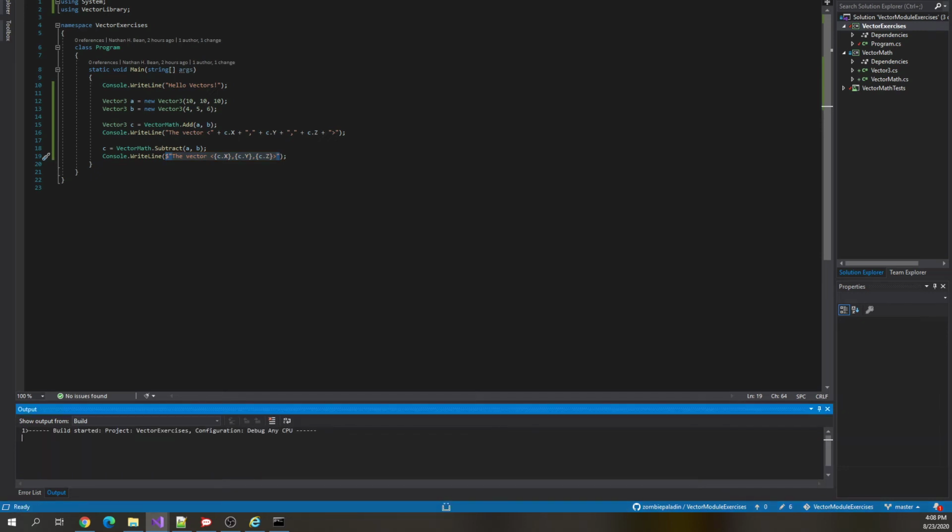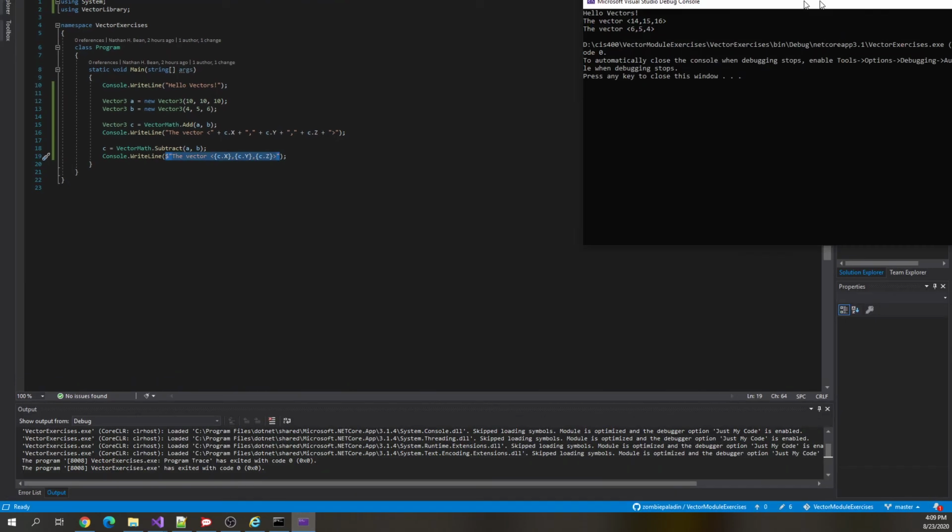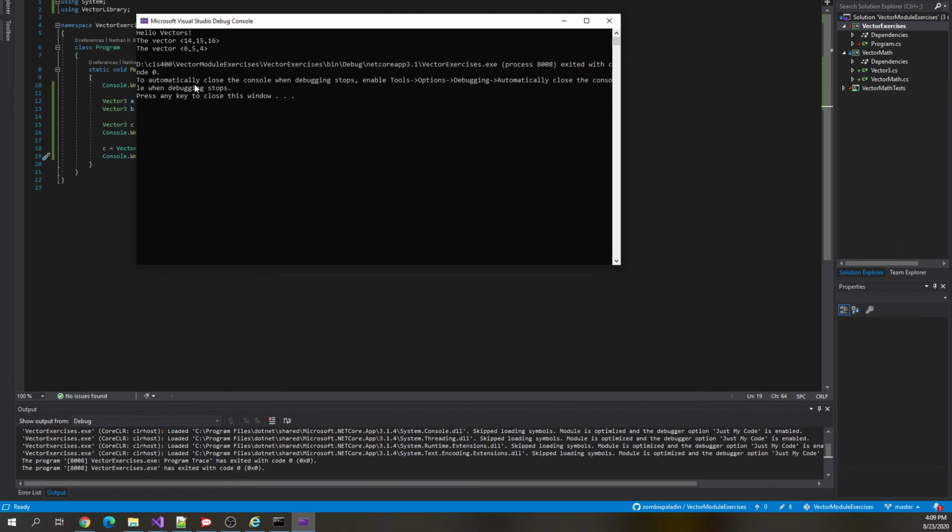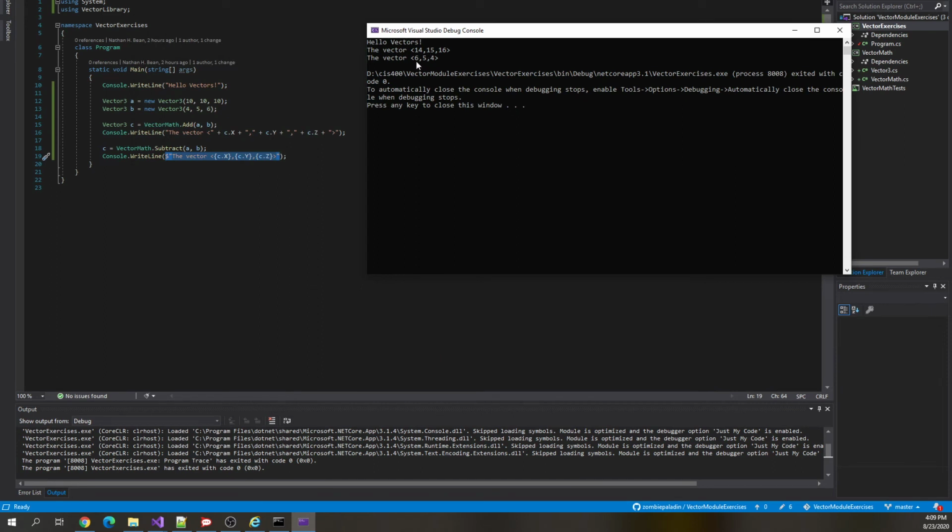And if we go ahead and run this, notice that we print out our first vector, then our second vector. So we do 14, 15, 16, and then we do the result of subtracting. 10 minus 4 is 6, 10 minus 5 is 5, 10 minus 6 is 4. So those all look exactly like we expect.